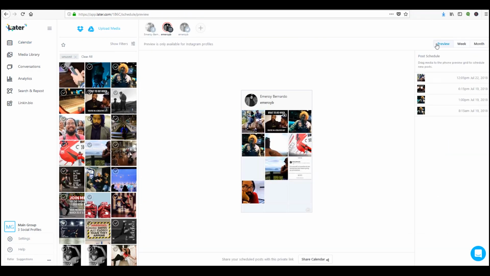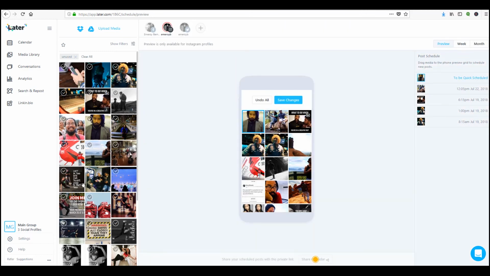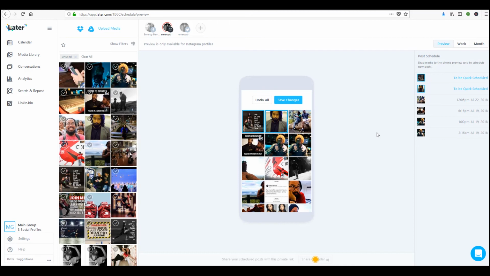Preview shows you the aesthetic of what you want. Say I got these 4 photos, okay, that I scheduled. Let's schedule another one just for fun, okay, and then schedule another one just for fun. These old photos, boom. So now I have 6 photos that are in line.